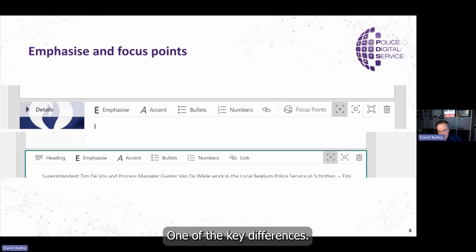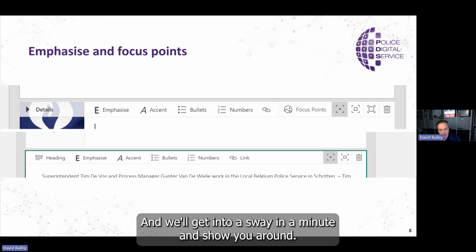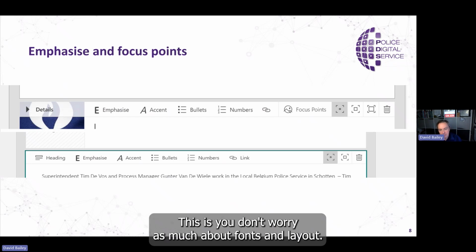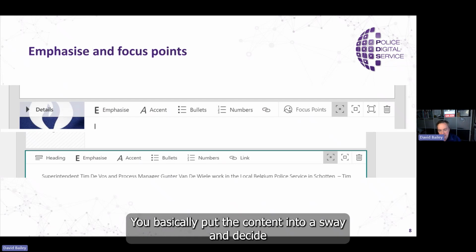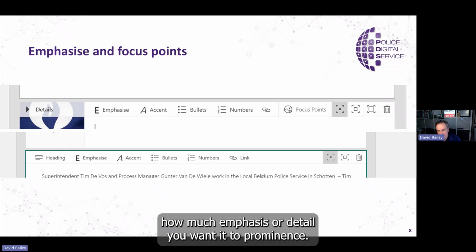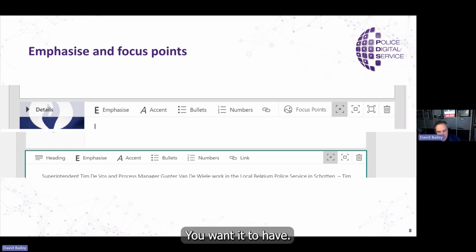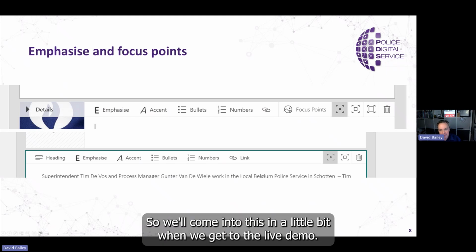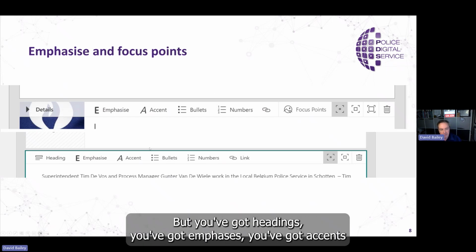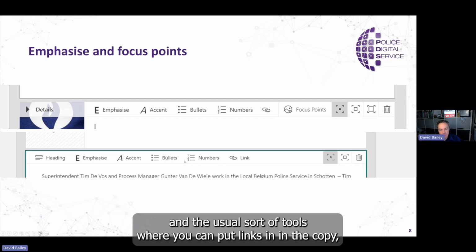So you can see how powerful it could be. One of the key differences, and we'll get into a Sway in a minute and show you around it, is you don't worry as much about fonts and layout. You basically put the content into a Sway and decide how much emphasis or detail, or prominence, you want it to have. So there's two types of text box, and we'll come into this in a little bit when we get to the live demo. But you've got headings, you've got emphasis, you've got accents, and the usual sort of tools where you can put links in the copy.